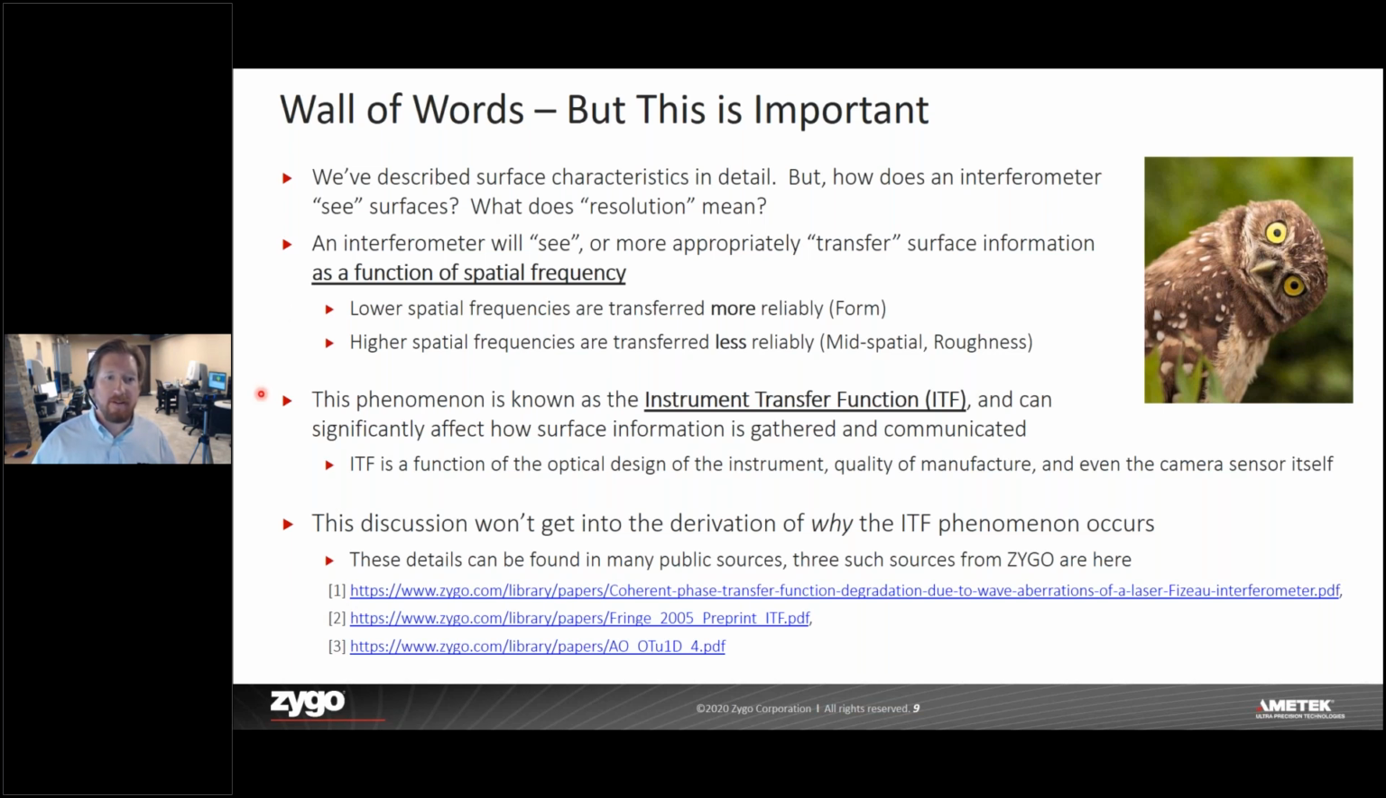And this phenomenon is known as the instrument transfer function, or ITF, and it can significantly affect how surface information is gathered and communicated. The ITF is a function of the optical design of the instrument itself, its quality of manufacture, and even the camera sensor itself play a role in the ITF of the interferometer.